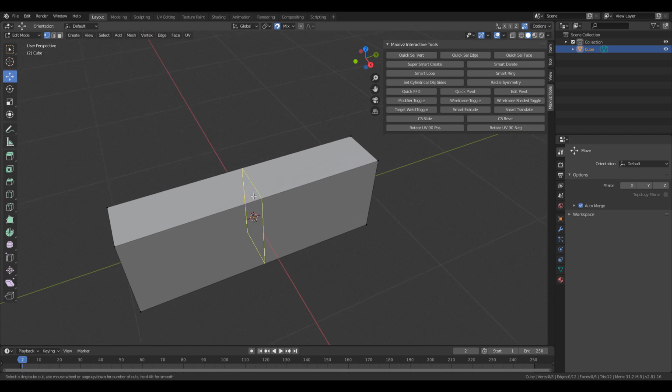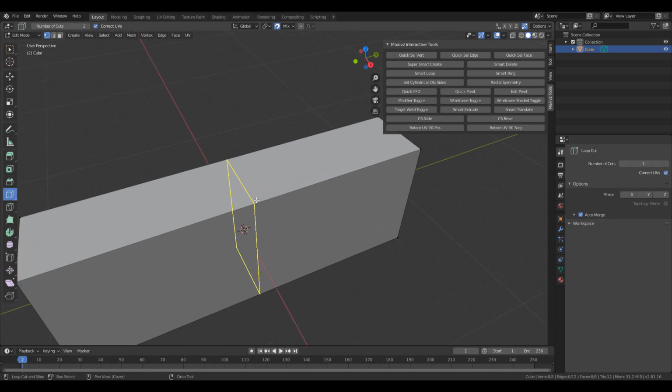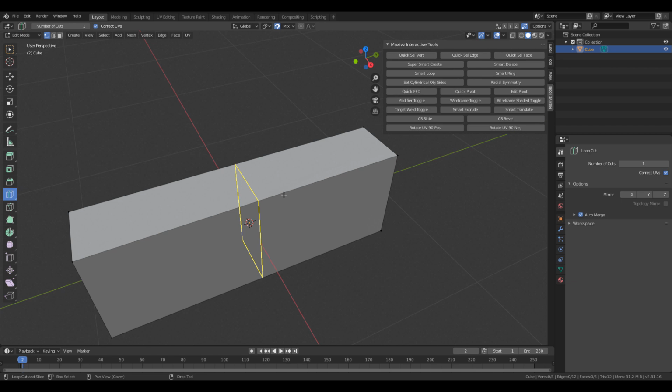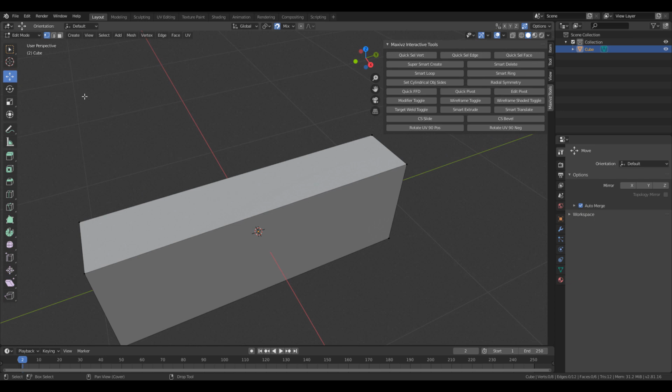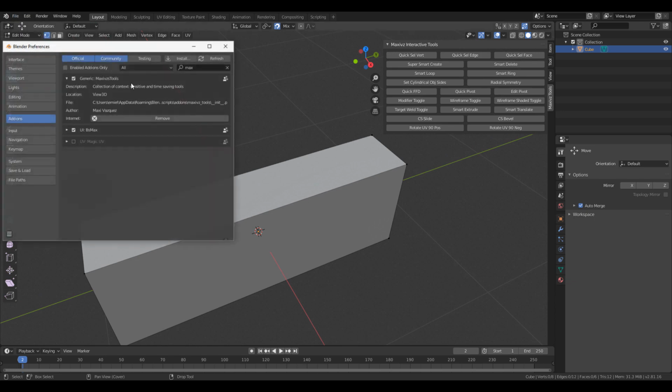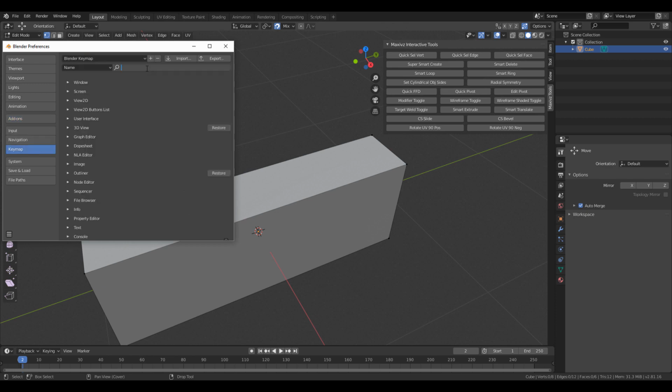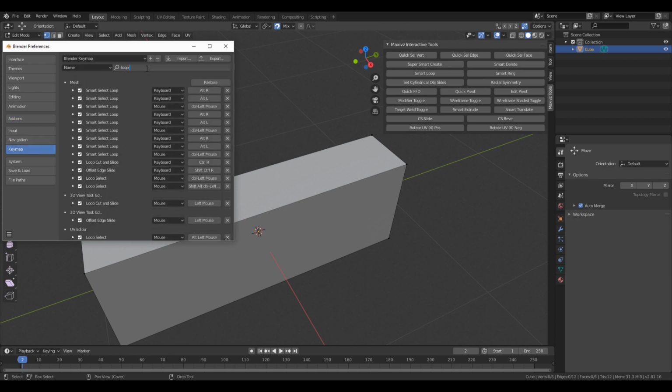Now there's one more that I want, and that one has a shortcut: Ctrl R. Basically it's like the loop cut, but the loop cut can only place one loop. Ctrl R is the default for loop cut and slide. If Ctrl R does not work for you, you can go into preferences, key map, and I think it was called loop cut and slide over here.